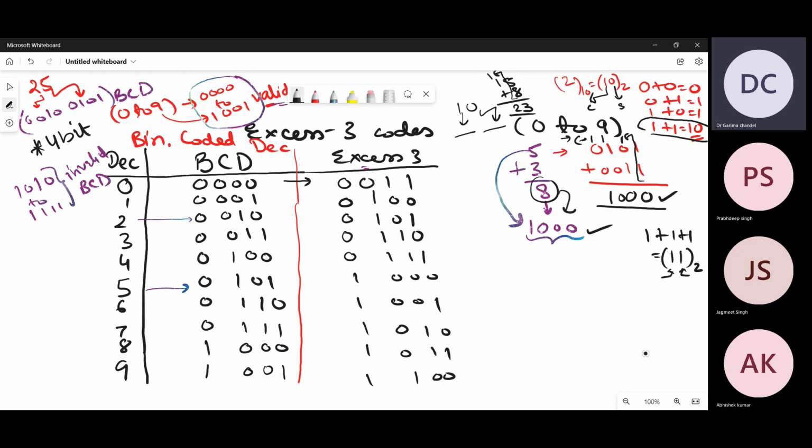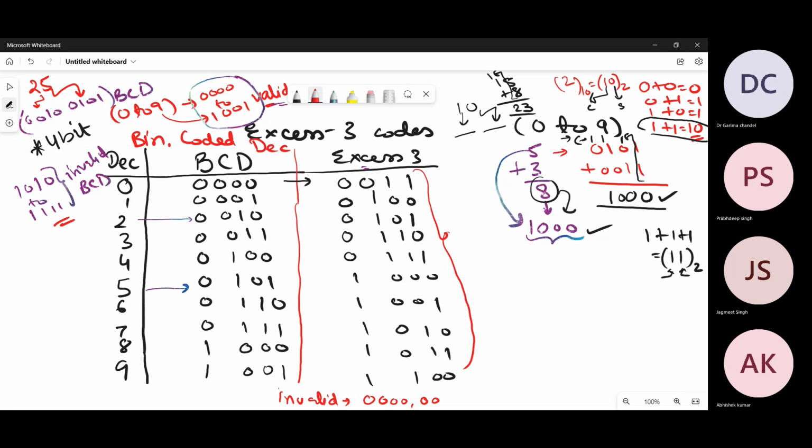So here in Excess3 codes, the valid range is from this to this. If someone asks you what the invalid combinations in Excess3 are, these are the invalid ones. In Excess3, the invalid codes are 0 0 0 0, 0 0 0 1, 0 0 1 0, and the last 3, from 13, 1 1 0 1, to 1 1 1 1. These are all Excess3 invalid codes. These are the valid ones.